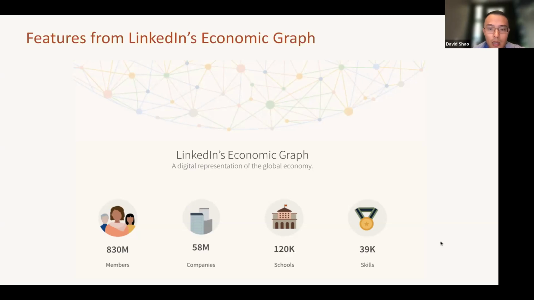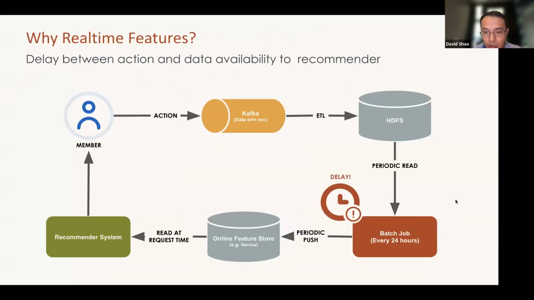However, a gap exists between the feature freshness requirement and the original offline feature generation framework. Most of our recommender systems rely on batch jobs that usually run once a day on offline activity data of members. This results in a 24 to 48 hour delay between when a member takes an action and when that action has an impact on the recommendations for that member. And this results in missed opportunities.